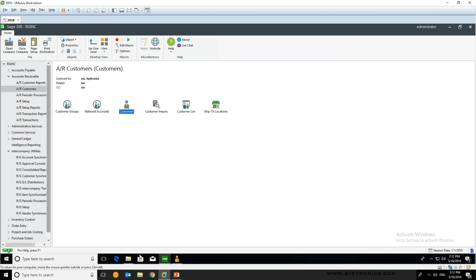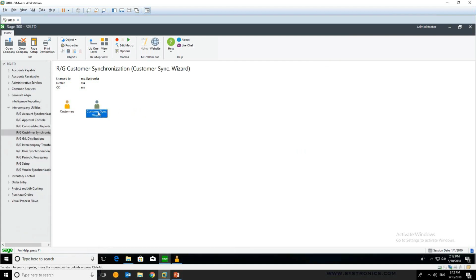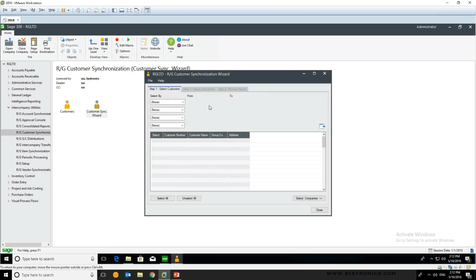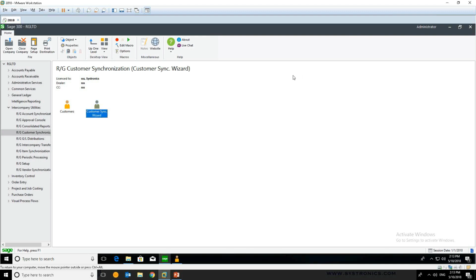One more note here: if you want to perform a bulk synchronization, you can use the customer synchronization wizard, which allows you to select by different selection criteria the range of customers, vendors, items, accounts you want to synchronize from one company to another. So that is all about the synchronization submodules.